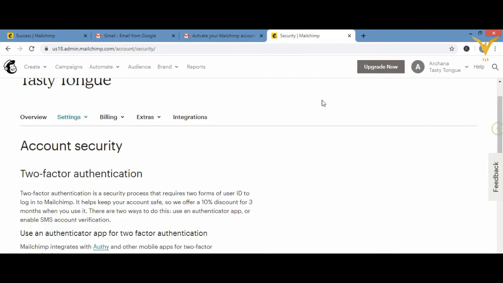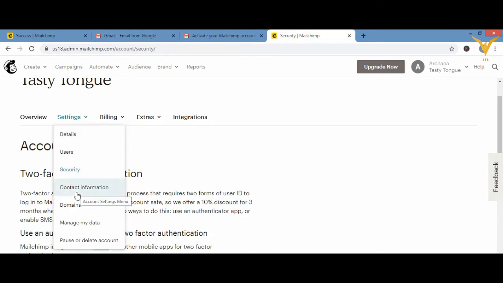Now moving up, in settings you also have an option called contact information. Contact information is like the account section, where you can make changes to the contact information you have given. For example, your email ID, your username, whatever you want to change, you can do it. If you want to change your domain, you can do it in the domain settings menu.